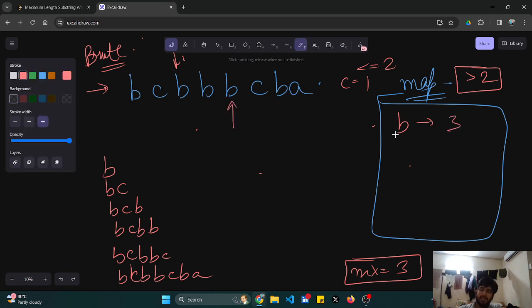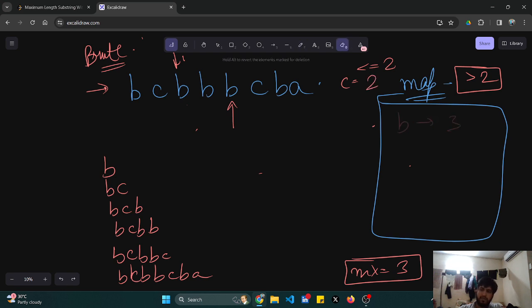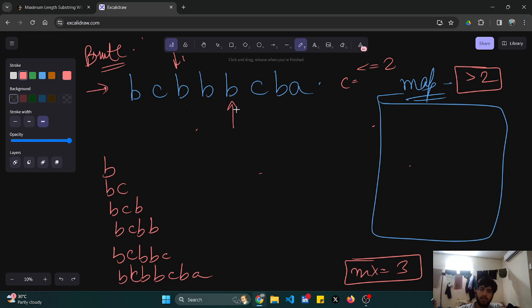Are all the frequencies less than or equal to 2? No. My counter was 2, so the map will be emptied and my counter would reset to 0. My J would be breaking out of the loop. Now my I would point here, and my J would be starting from here.